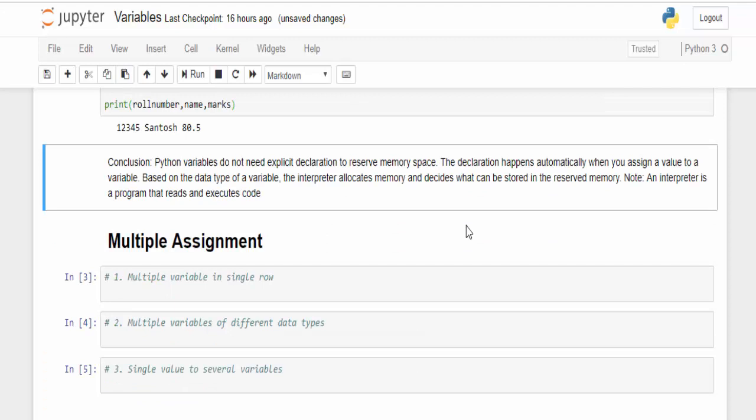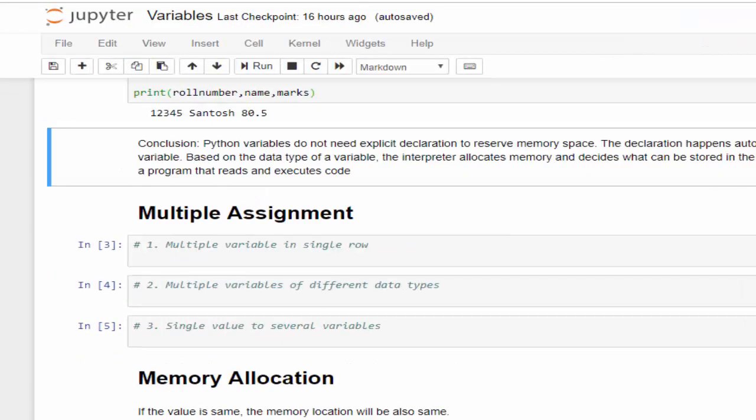So if you have already worked in Java or C, we declare the data types compulsorily, like int, float, for the variables. But the best part with Python is it will automatically assign the data types based on the value and reserve the memory space. And it is done by an interpreter, and interpreter means a backend program which reads our code and executes it. The conclusion here is very easy. In Python variables, we need not explicitly declare the data types to reserve the memory space, which you can see here.